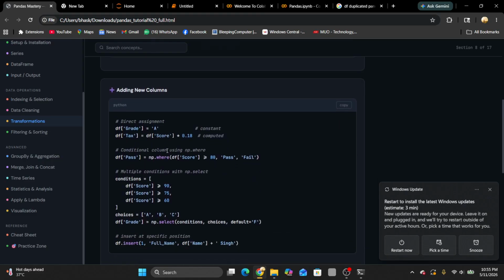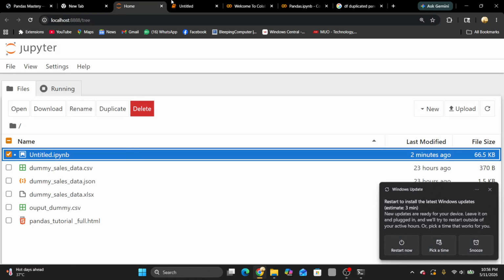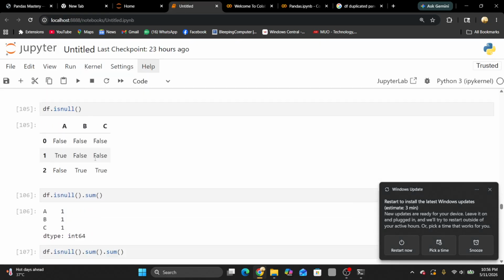Okay, so yeah, it's very easy. And same thing, you can add new columns by just creating them. So here grade is the new column, so just type df, pass the new column name grade, and just pass a constant, so it will create a new column for you. I'll just show you an example here.